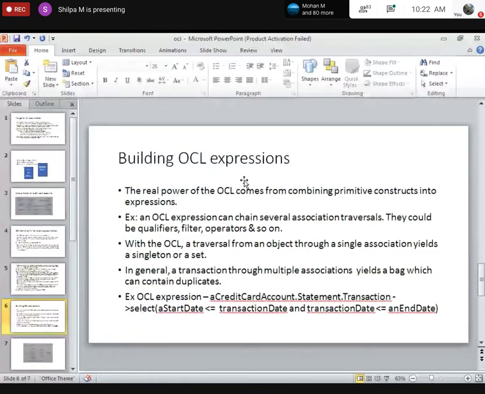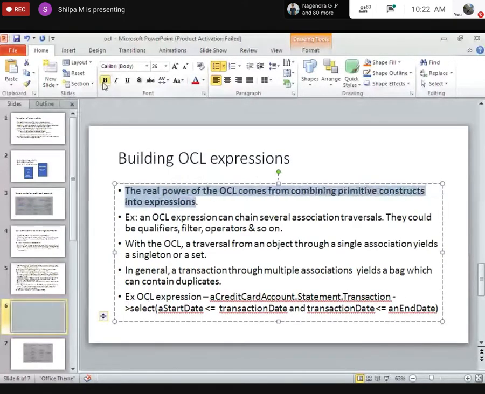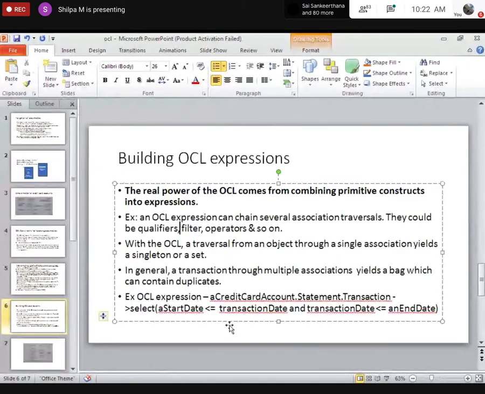So whenever we are building an OCL expression, we can combine several things together. That is, OCL combines primitive constructs and expressions. That's the real power of it. So you can combine all the things in order to form the OCL expression. What are the several things I can combine? I can combine filters, qualifiers, operators, and all that, and come up with my expression. For example, I want to get all the transactions from a particular start date and end date.